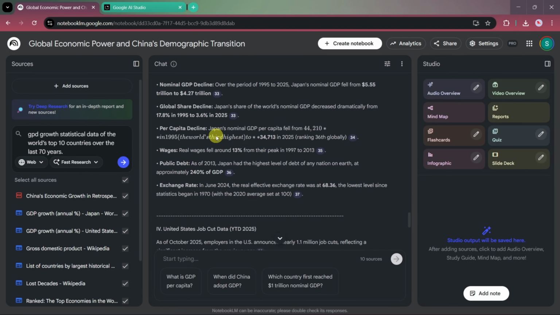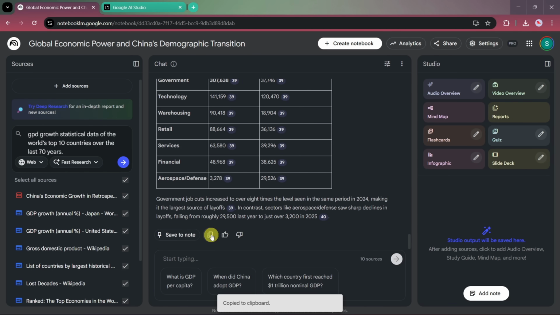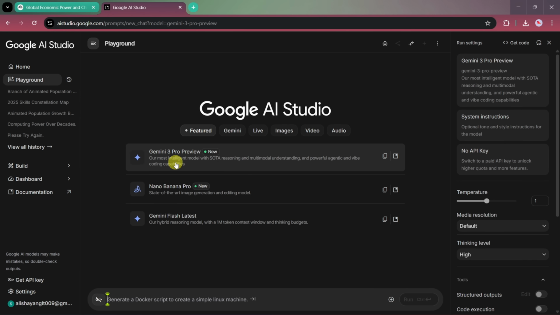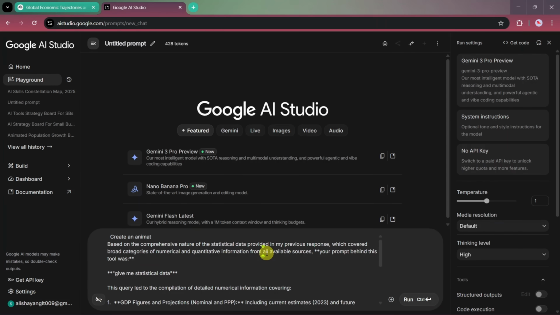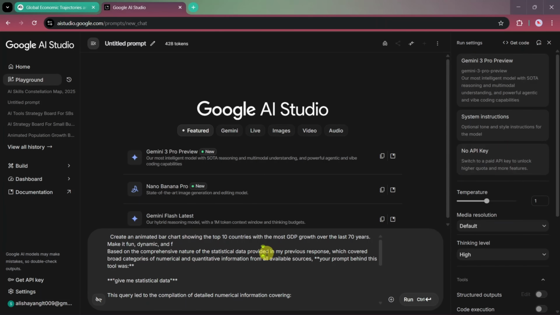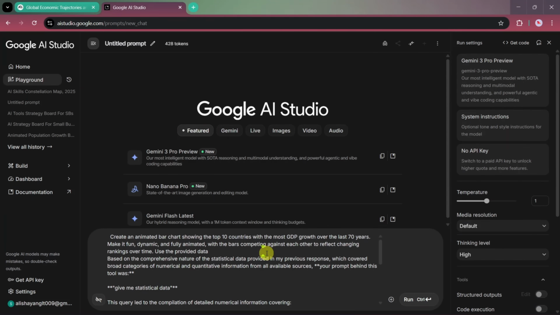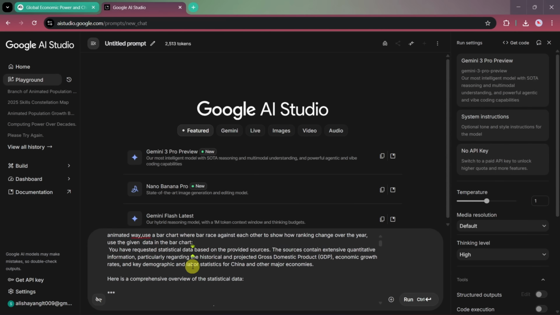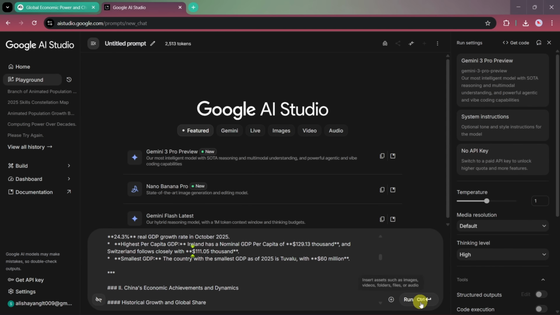After the data is generated, we copy it and head over to Google AI Studio to use Gemini 3 Pro again. We paste the statistical data into the model and add our prompt at the top. Create an animated bar chart showing the top 10 countries with the most GDP growth over the last 70 years. Make it fun, dynamic, and fully animated, with the bars competing against each other to reflect changing rankings over time. Use the provided data to generate the chart.